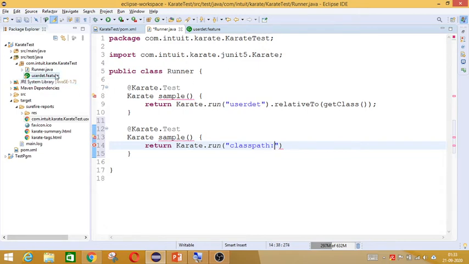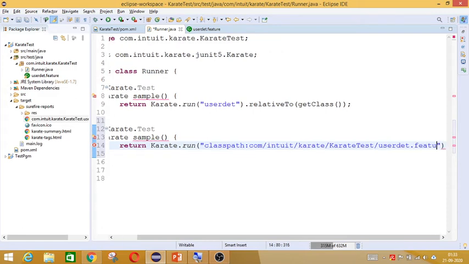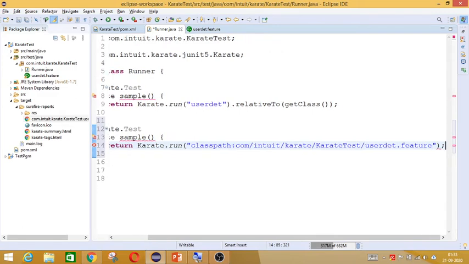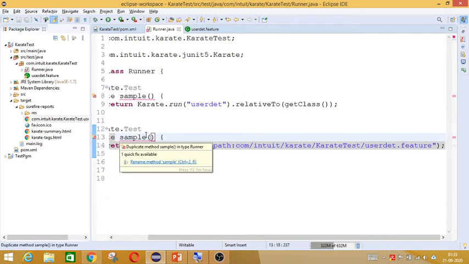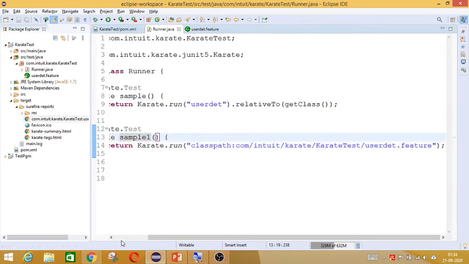So now if you see the user detail dot feature, it is inside the package com intuit karate test. So you give the entire detail here. So it has to go and search in com intuit karate, and verify that what you give is case sensitive. So give it correctly. Okay, slash, what is the user details? It is userdetail dot feature, then close it. You have the same name here, we will have sample1 here. Okay, so now it won't give an error.